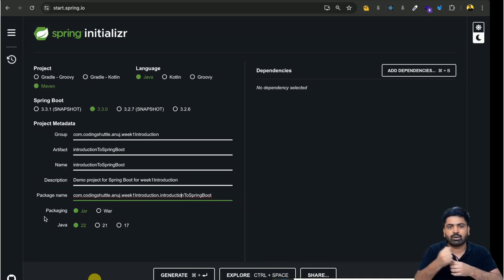It could be a jar file or a war file. Depending on the configuration, you can change your output file from one extension to another. For now, let's just go ahead with jar, and I'll show you what war means in a later part of this course. But for now, just go ahead with jar.